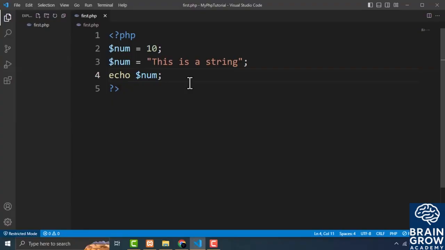This provides more compile time safety and helps catch errors in the early development process. Like in this example, the variable num is assigned the value of 10 and then assigned a string value. The PHP interpreter will automatically change the data type of the variable to match the value assigned to it.